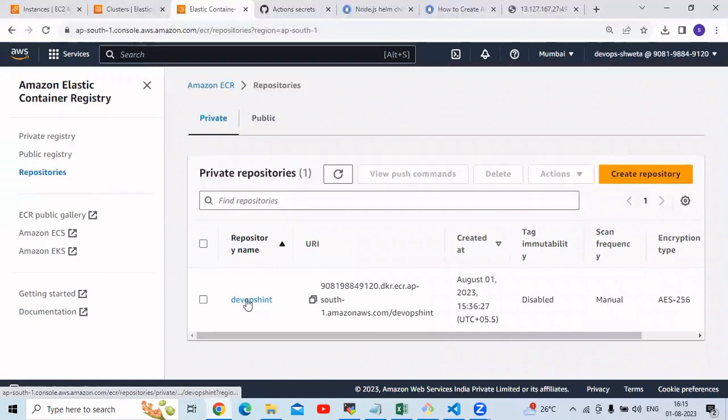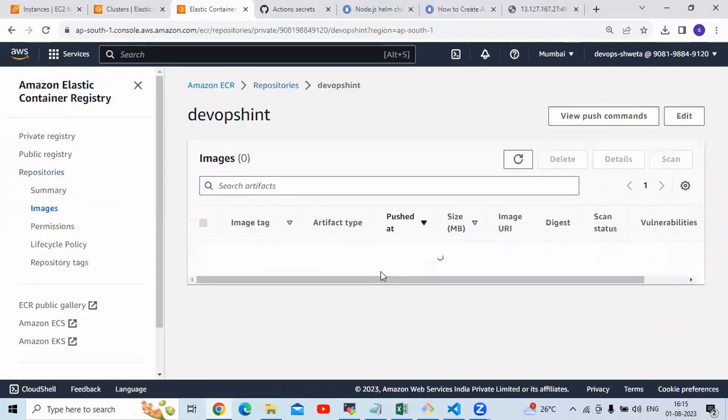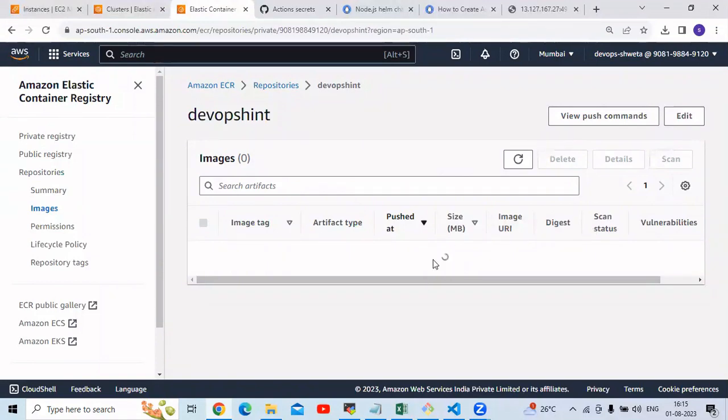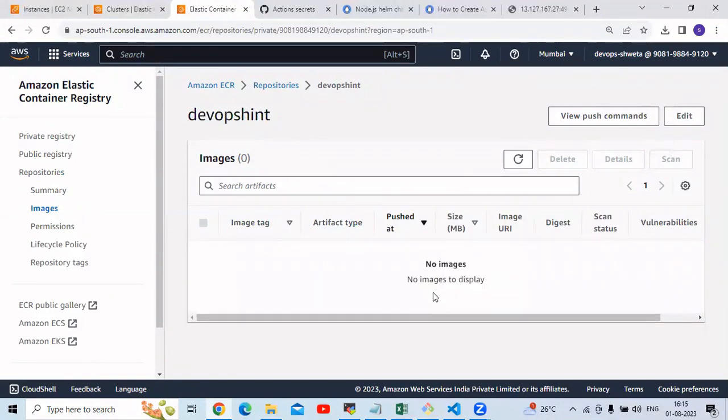And if I click on my DevOps Seed, as you can see, there is no image as of now, right? We need to push an image. So as you can see, the image count is 0. It's scrolling. Okay, you can see no image is displayed. That means as of now there is no image.